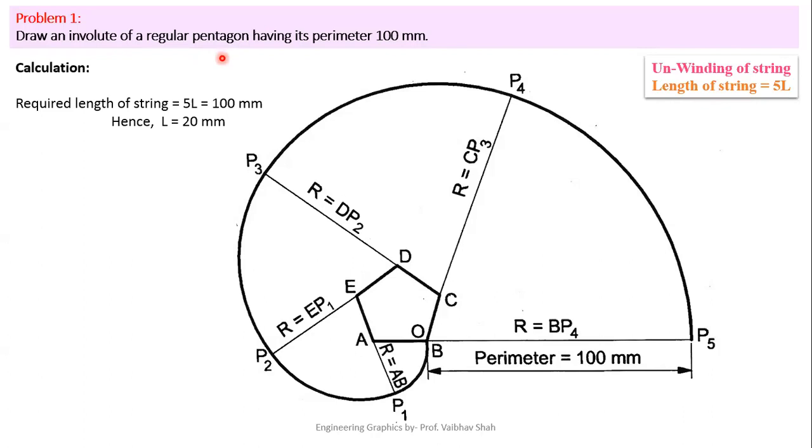Now, before moving ahead, let us list down our assumptions. The first assumption is we are taking unwinding of the string, so we'll be unwinding the string from the pentagon. And second, the length of the string would be exactly equal to 5L. Now let us move ahead.